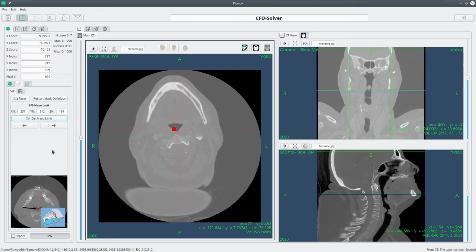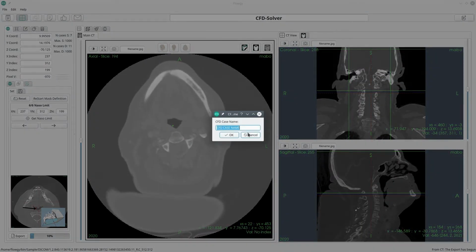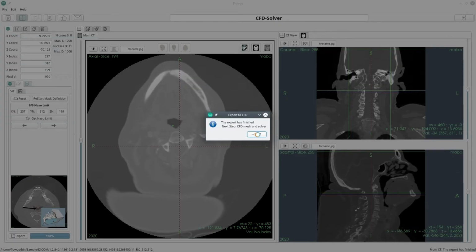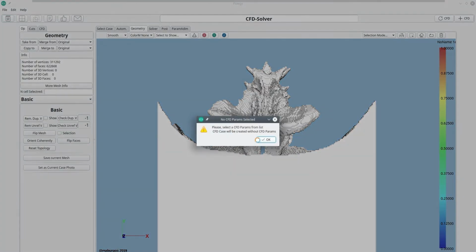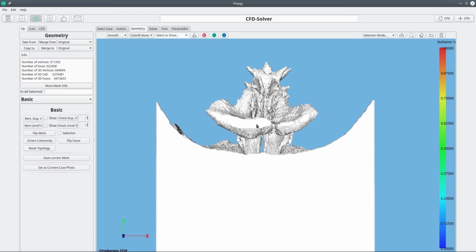And now the only thing that is missing is to click on export. Confirm. Now we name our solver. And press OK. As usual, the loading time depends on the size of our CT scan. Now our export is already finished. We confirm. Now, as we can see, we are in the CFD's overview and workspace. The next step would be to do computational meshing and to resolve the flow.